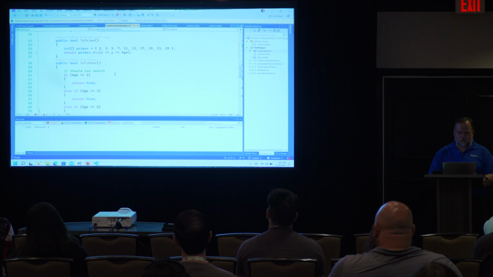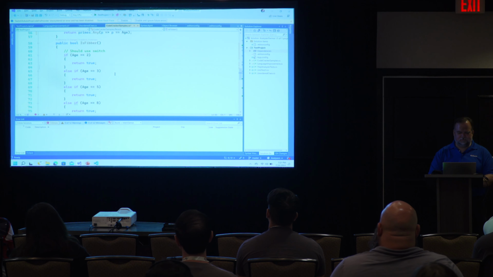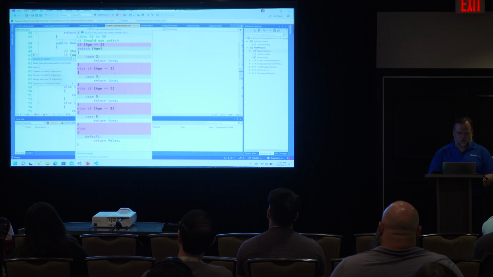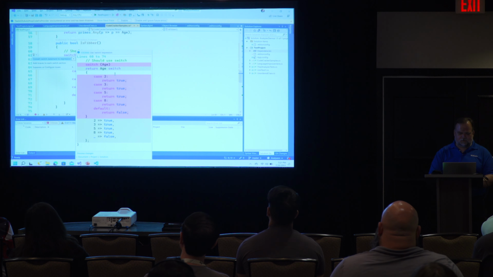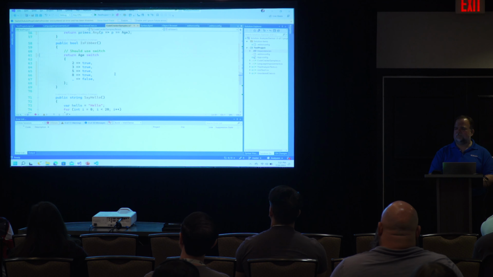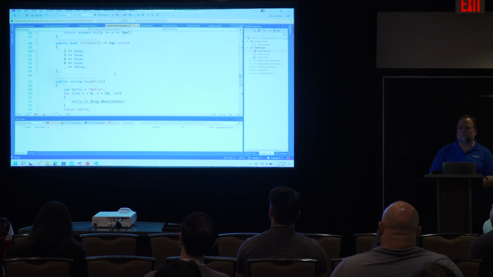This is not the way to write a Fibonacci sequence generator because you should use a switch statement instead. But now you should actually probably use a switch expression to make it even simpler. And since we have a switch expression, single method, let's just go ahead and make that an expression-bodied member at that point.